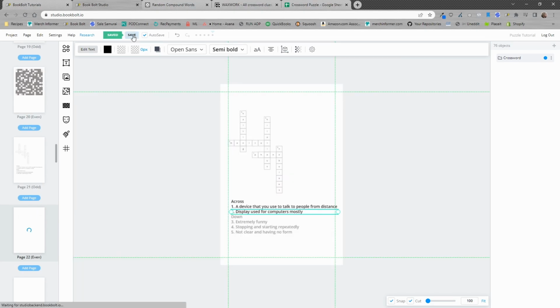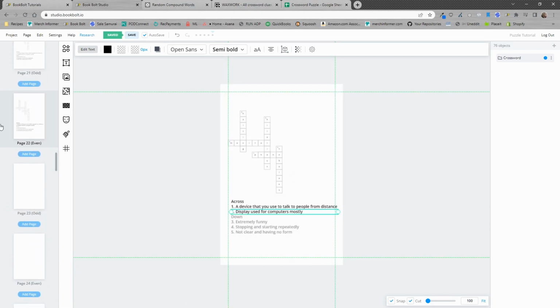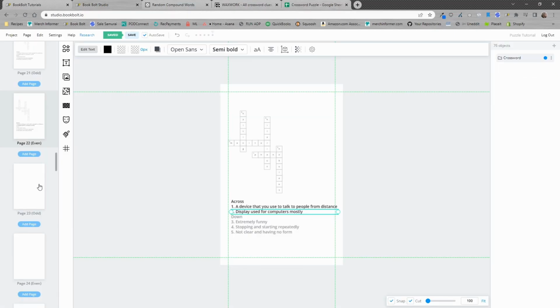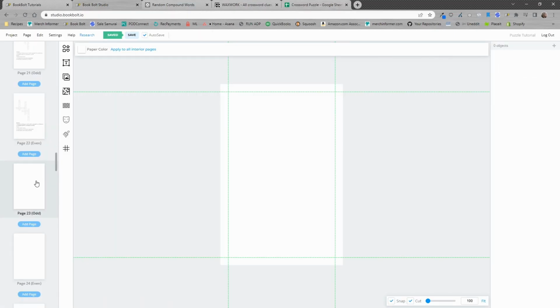So let's save this and keep on going here. Now we created one with the example file, but again, the way to do this properly is to sit down and fill out your entire spreadsheet with the clues so that everything looks great when you upload it to the studio. Now let's keep going here and create another one.